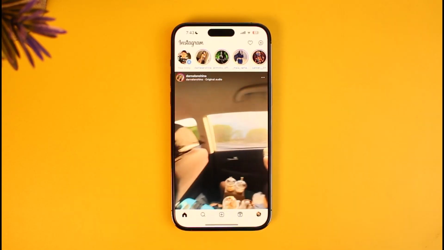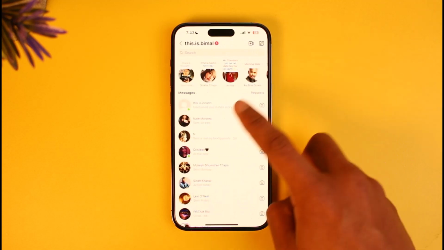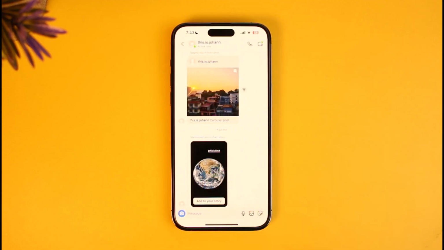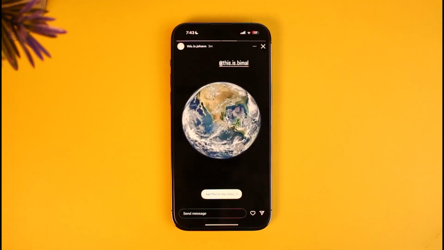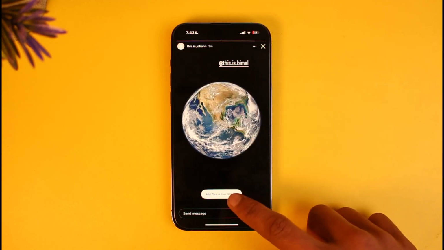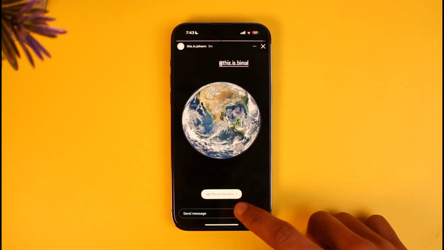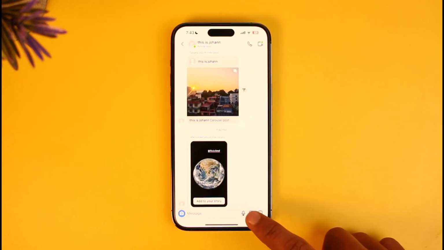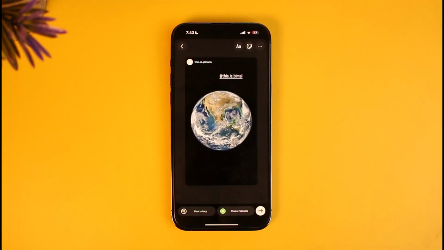There are two case scenarios. One is if you're mentioned in a specific story, you can see this person has mentioned me in the story. I can directly add this person's story because I'm mentioned in it by tapping on the add this story to your story button right over here at the bottom. So if I tap on the add this to your story button, I'll be able to successfully add this story directly to my story without having to take any type of screenshots or downloads.